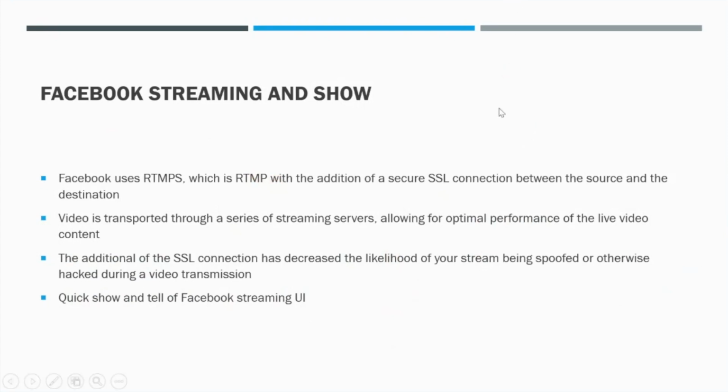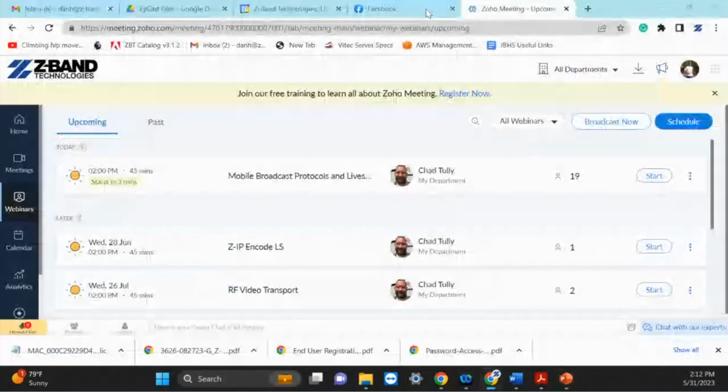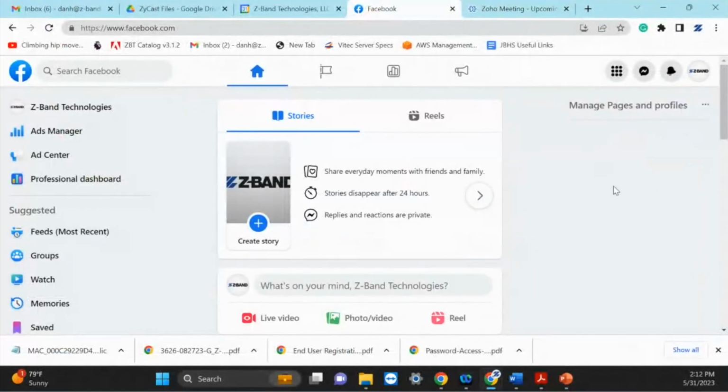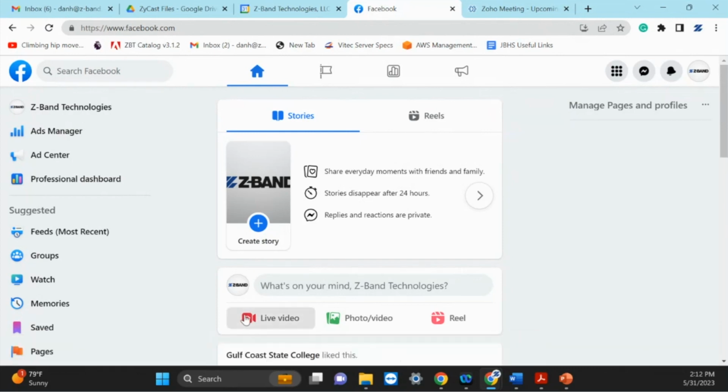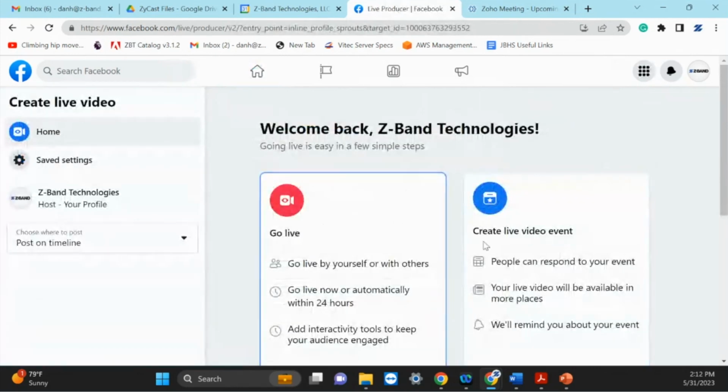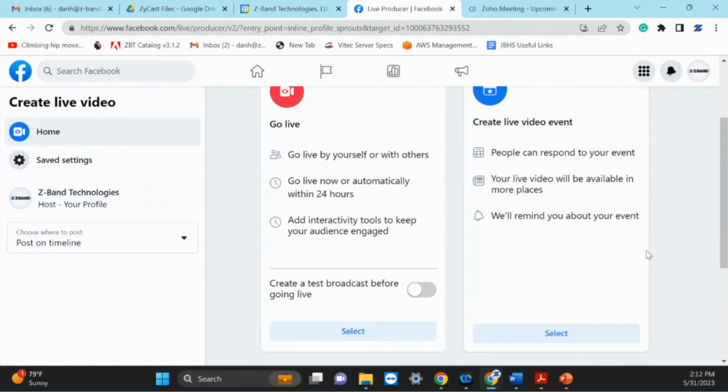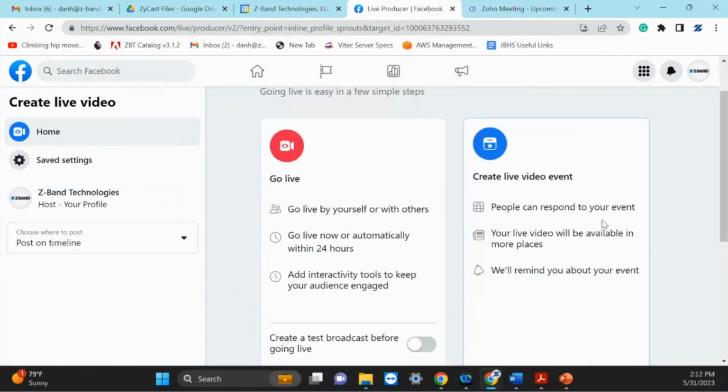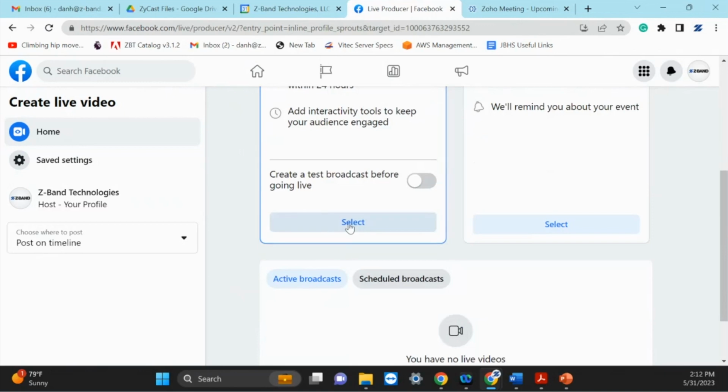But I'm gonna pop out of this real quick and then show you guys from a Facebook standpoint exactly what you're looking for. So this is the Z-Band Facebook page here, Z-Band Technologies Facebook. And if we want to broadcast a live video, we're just going to go into live video here. And Facebook is going to have questions because it wants to know, are we going to do an event? Or are we going to send out an invitation? Or do you just want to go live now and do your thing? So we're just going to go live now. We're going to do what we want to do.